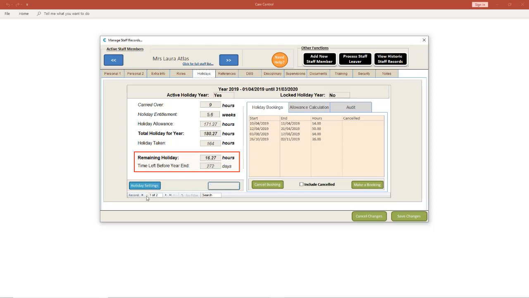And in this version of Care Control, you can have as many holiday years as you want. In this system that we're using for test, we've got 2 holiday years. You may choose to only have 1, or you may have 3, 4, 5 holiday years. It's really up to you in terms of how many you want to maintain.